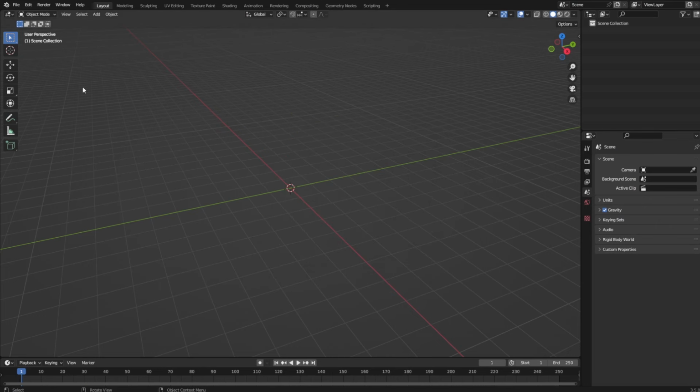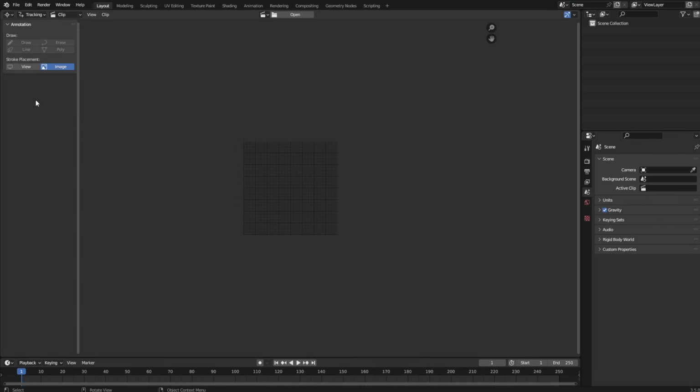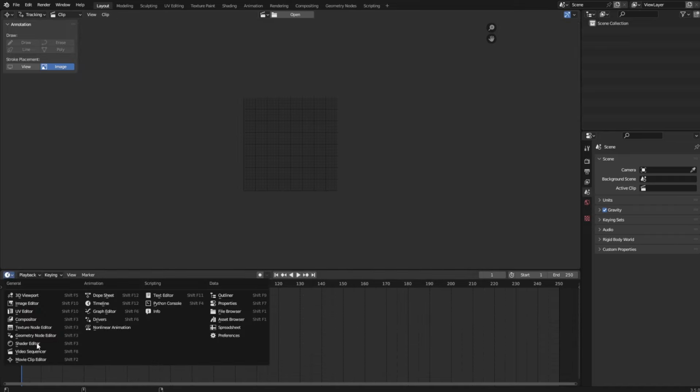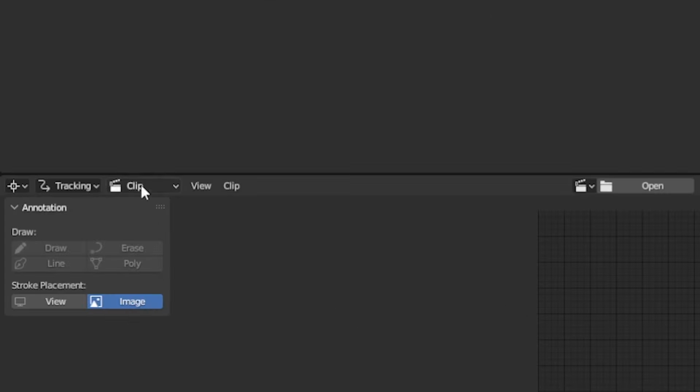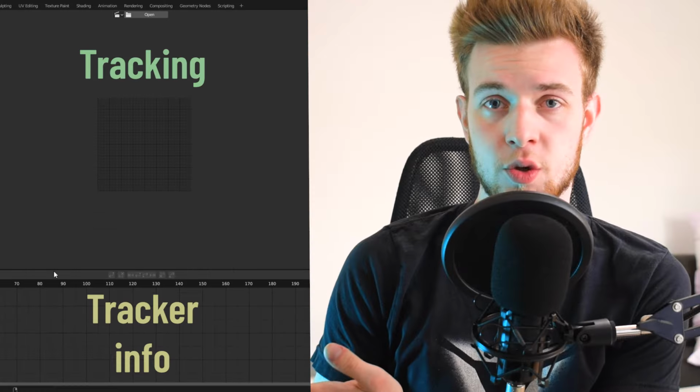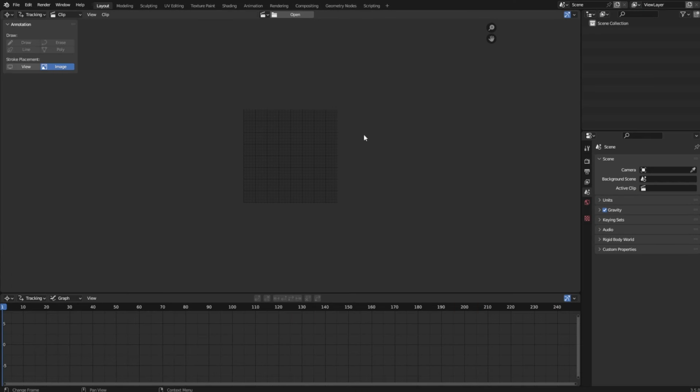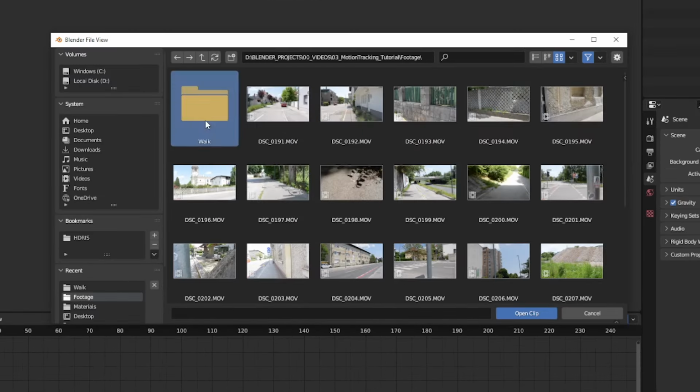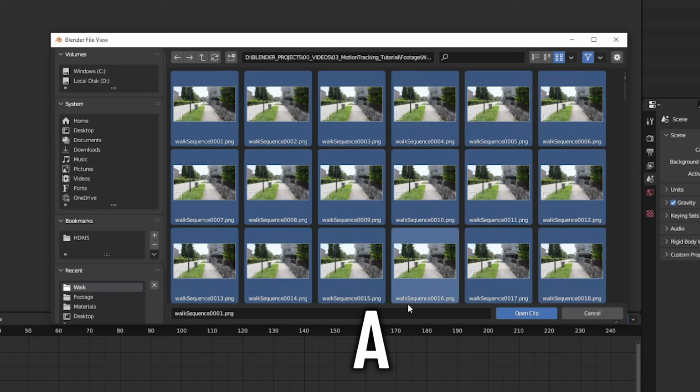And now that we have our video in the form of an image sequence, we can dive into the heavy stuff. Open up Blender and change your viewport to the movie clip editor. Then change the timeline to the movie clip editor as well, but change the clip option into the graph. These are the two windows that we'll be working with. In the clip editor, click Open and browse for your image sequence. You can press A on your keyboard to select them all.